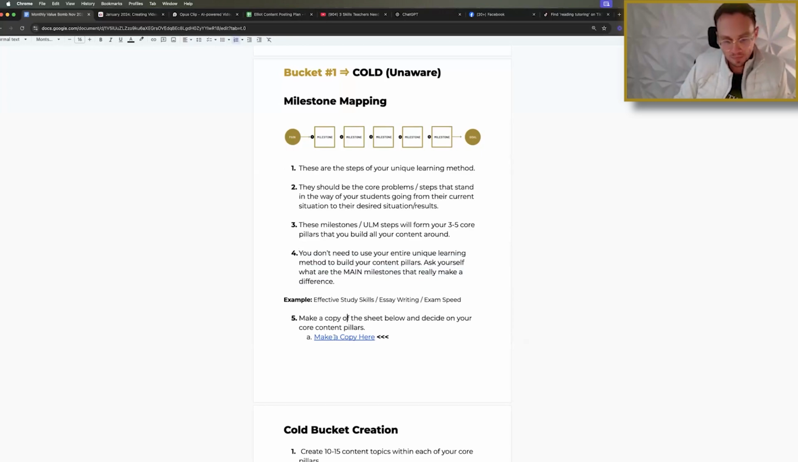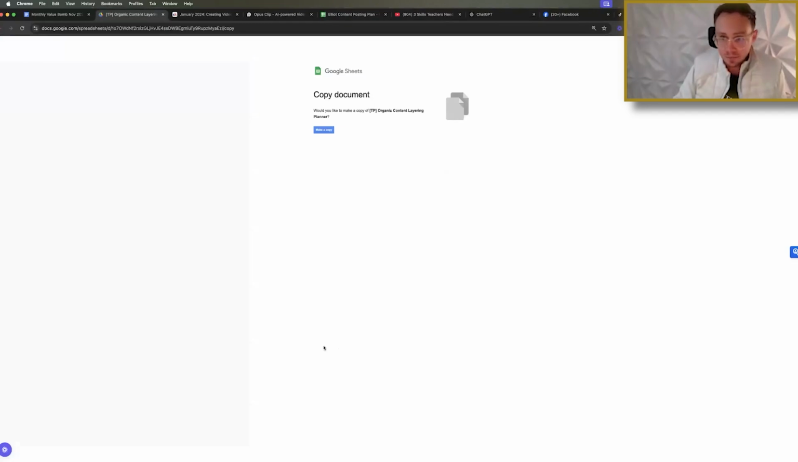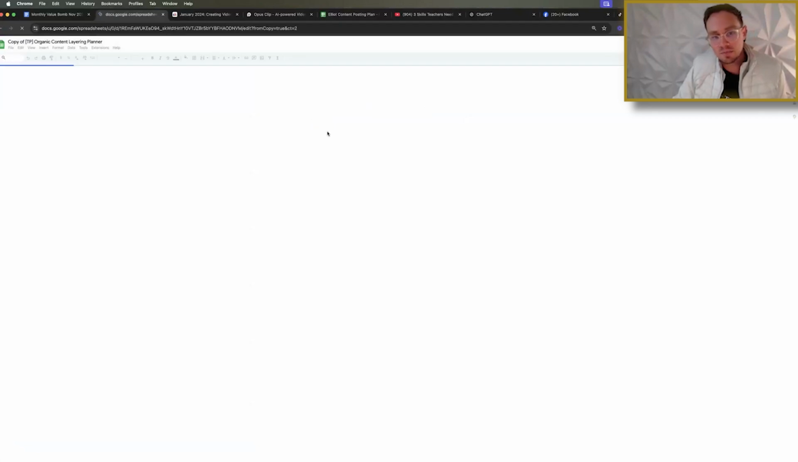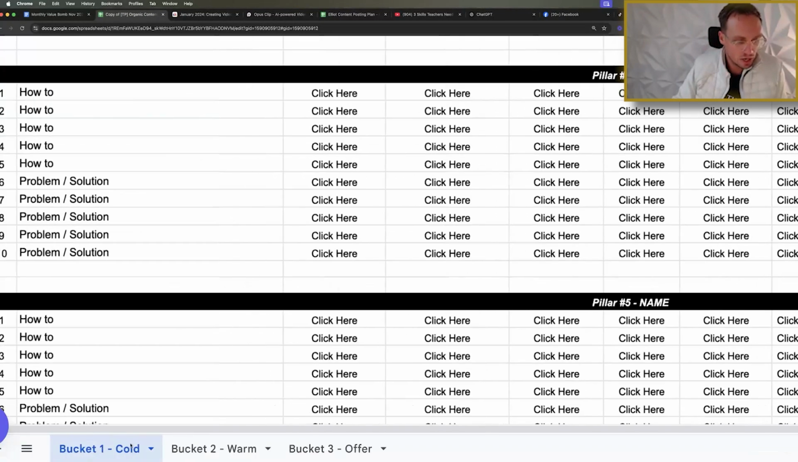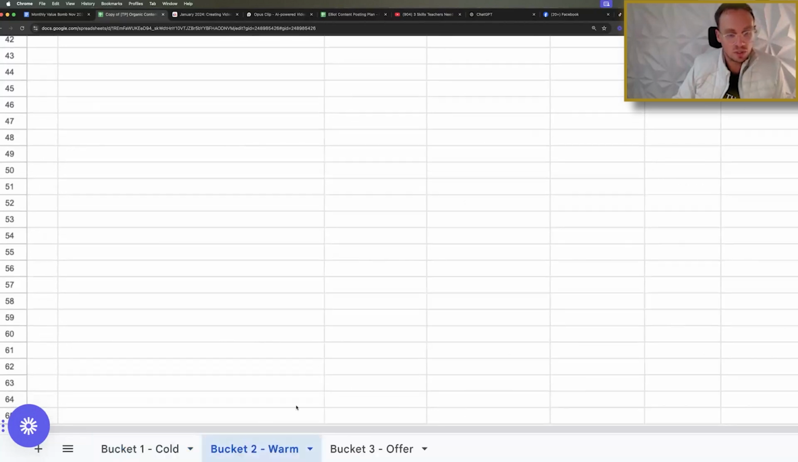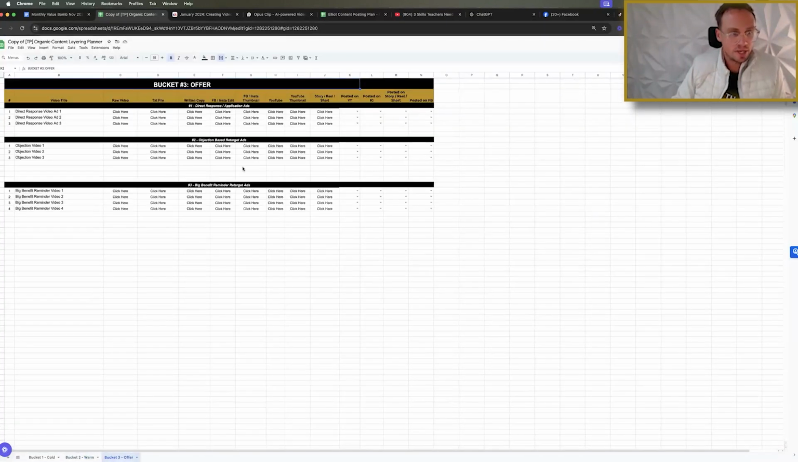What I want you to do here is make a copy of this document. I will post this document, by the way, at the end. You can make a copy of this organic content layering planner. I've separated it on the bottom here for you. If you look at the bottom of the sheet, bucket 1 is cold, bucket 2 is warm, and bucket 3 is the offer.